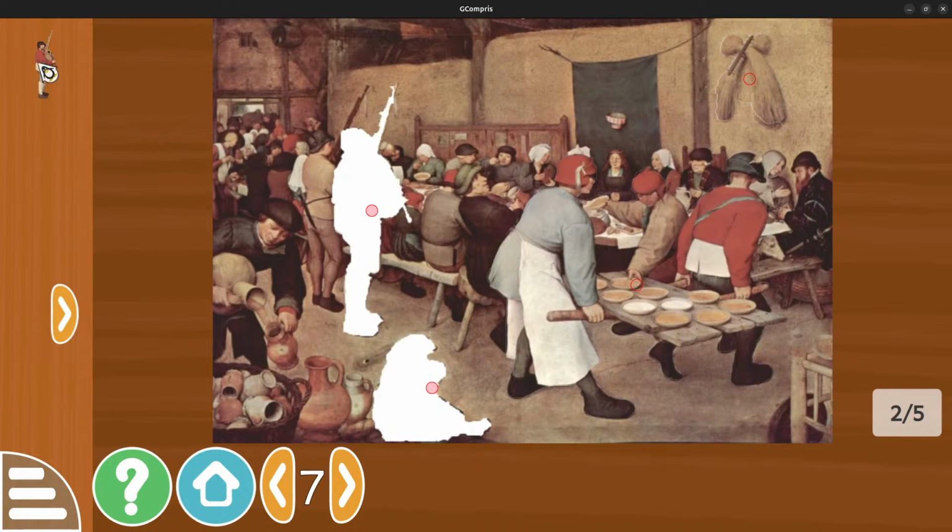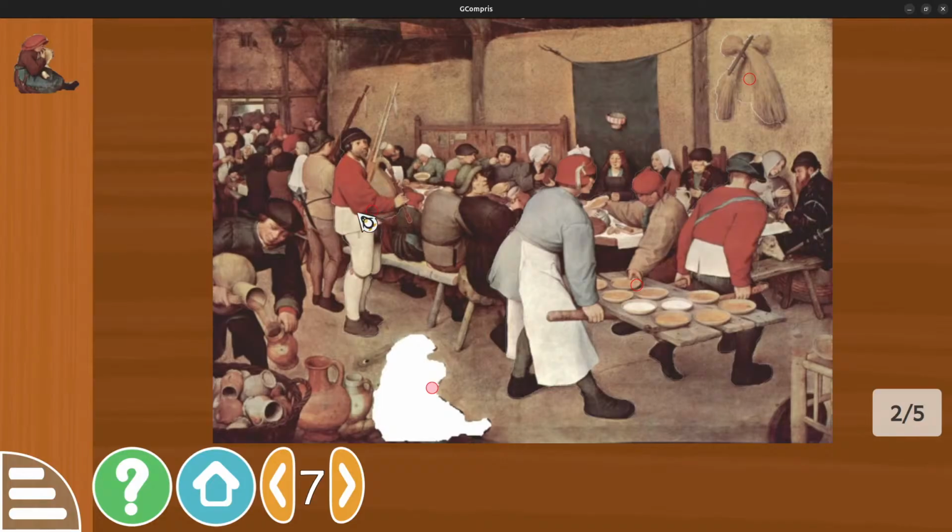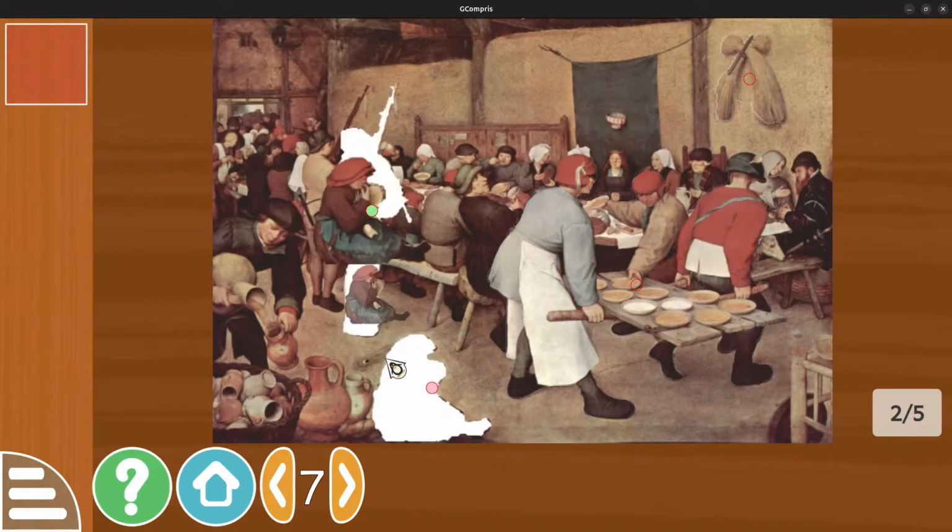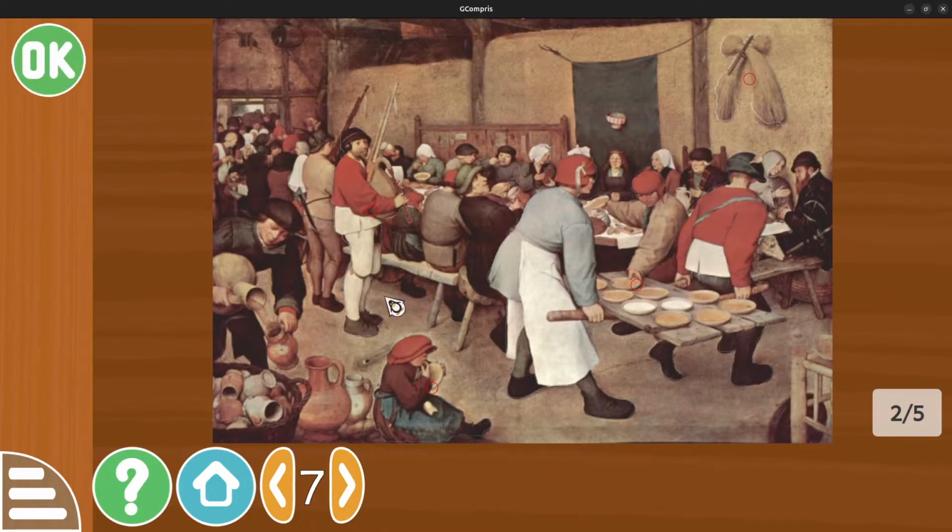I think that's some grain. Can't tell if it's a musician or a soldier. And it looks to be a child eating.